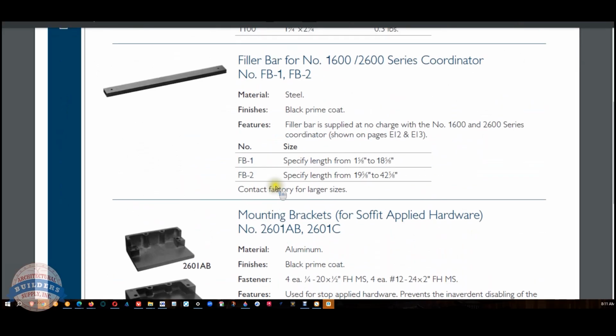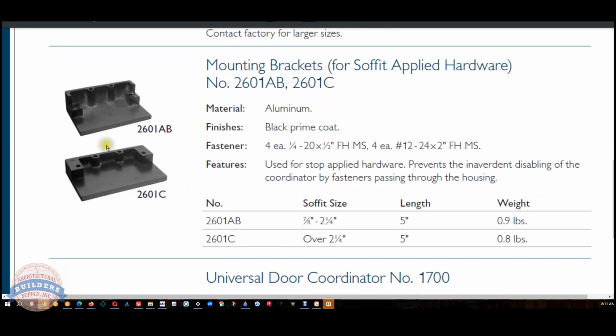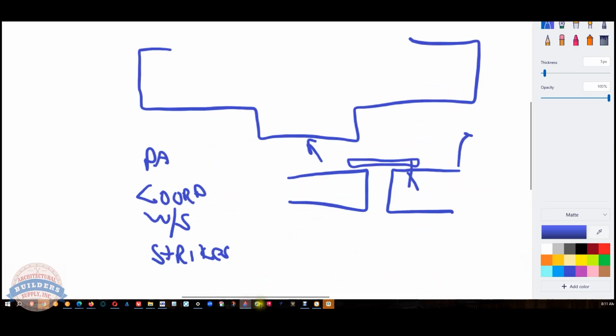And here are some pieces that go together. The reason that the soffit is important is because the size of the bracket, the shape of the bracket, is dependent on the soffit size. So it's important to talk more about the doorstop, because if this is the doorstop, they're not saying doorstop size, they're saying soffit size.